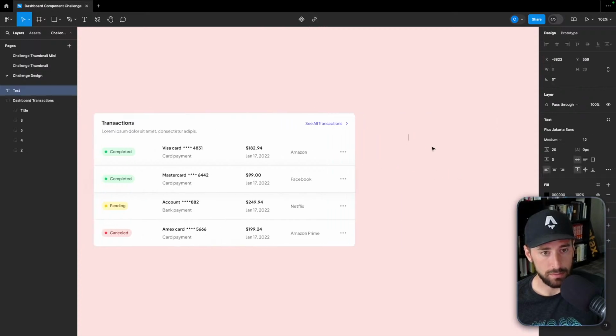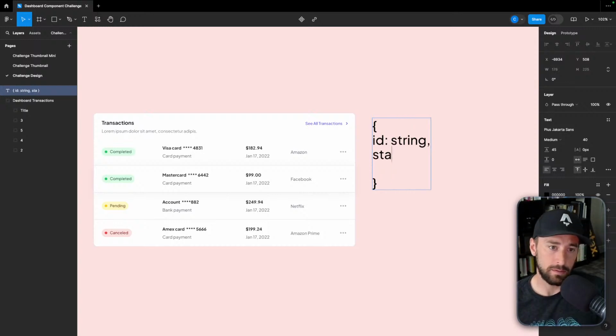As far as the data structure is concerned, we're going to have generally something like this. Let's get this up a little bit bigger so you can see it, hopefully. All right, so let's do an ID. Some kind of ID, string or whatever it might happen to be. The status, this would be completed.